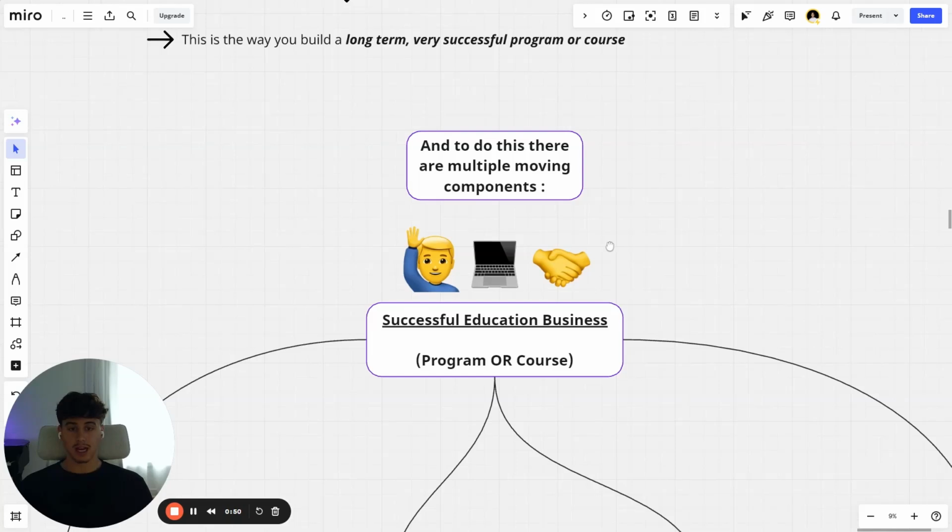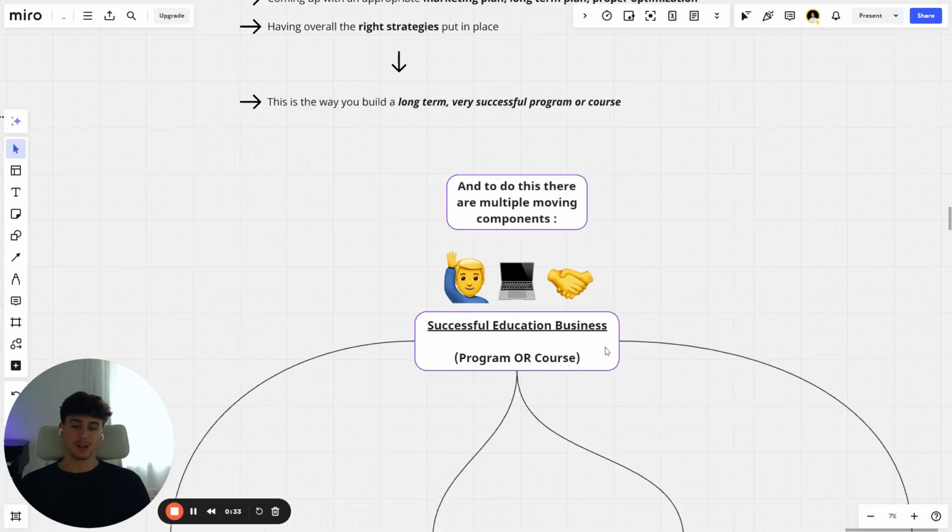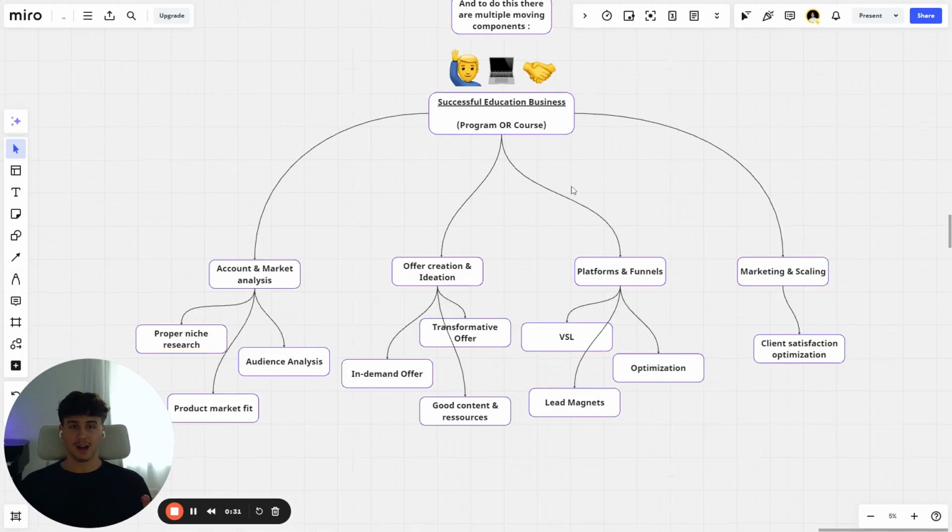And to do this, there's actually multiple moving components, right? To have your online course or program actually be very, very successful. And essentially, when you get to the next level, actually doing it really good, you call it an education business, because it is, at the end of the day, an education business. So having a successful education business does contain, as you can see, a lot of moving pieces.